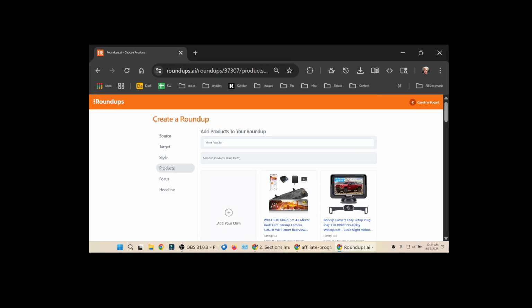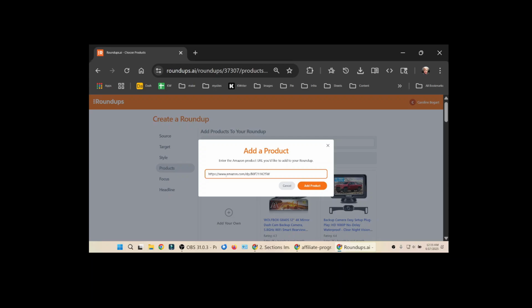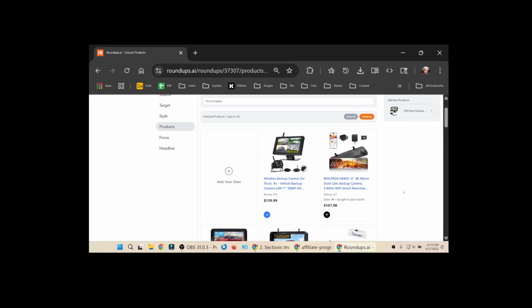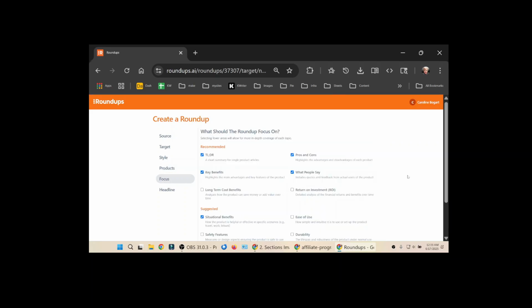Now we're going to add our own product, and I'll place the URL of the product in the Add Your Own box and click Add Product. Now our wireless camera is in Roundups, and you can see that it is checked, so it's included and it's up here under selected products. I'm going to click continue because that's all we need. We're not selecting a bunch of products.